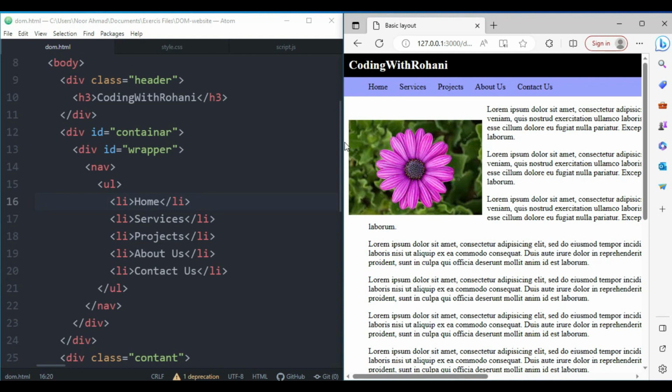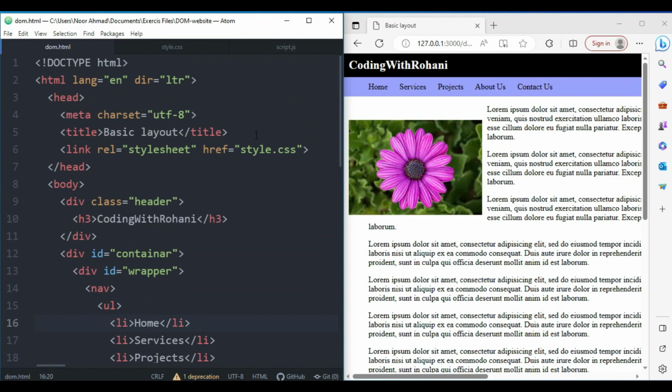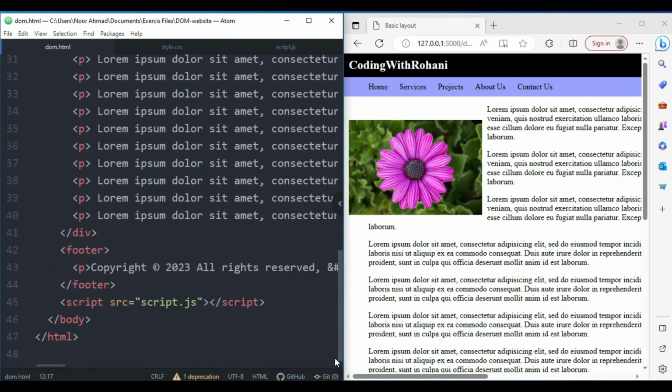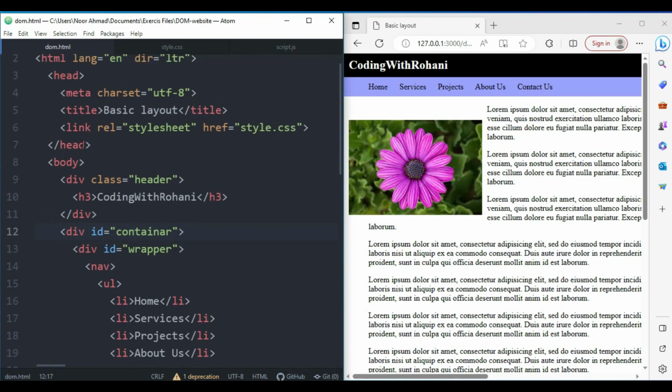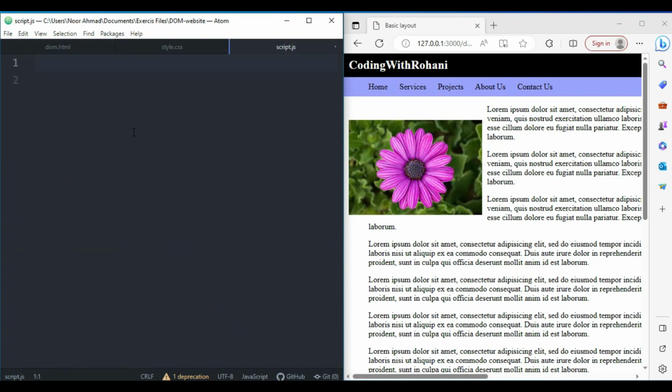This is the HTML code you can see on the screen. Here is the class, and you can see here is an ID that I have used. It's a paragraph and a footer. Now let's jump over to the script, and you can see nothing is inside the script.